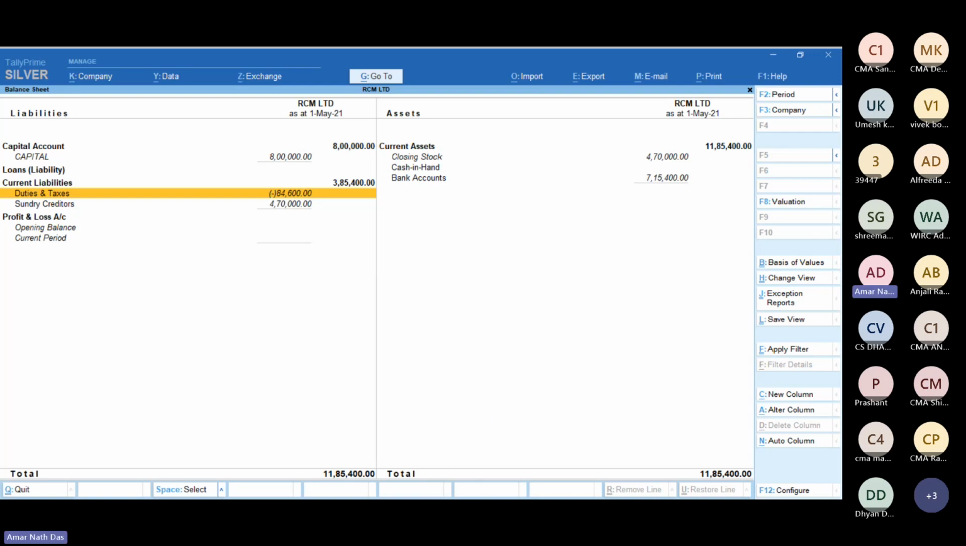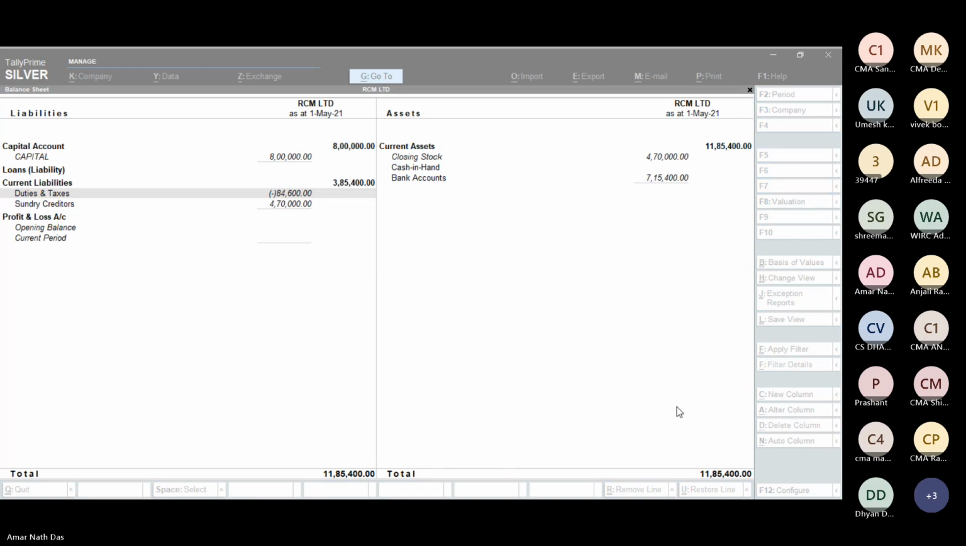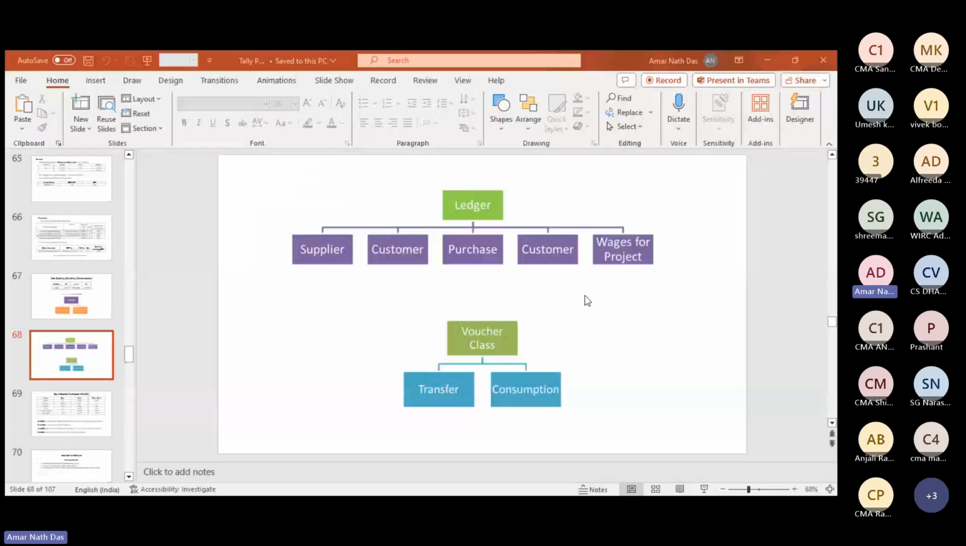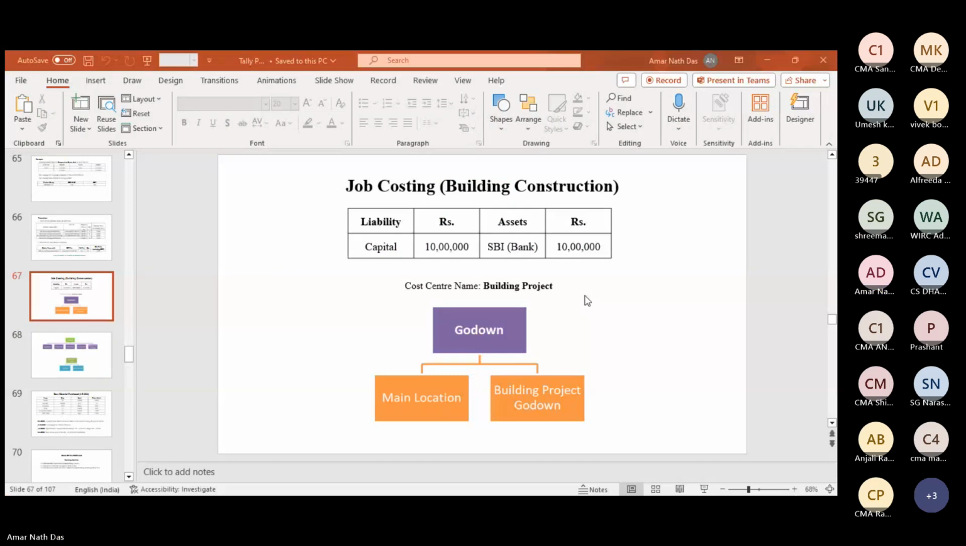I just stop presenting and open my PPT. Sorry, Tally screen. So next, our topic is a little bit different. Before we get into TDS, it's time to cover some hardcore costing items.